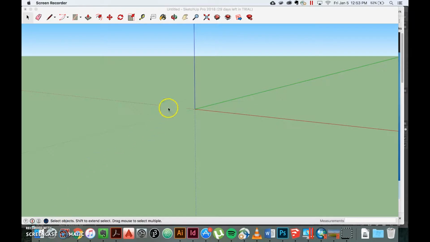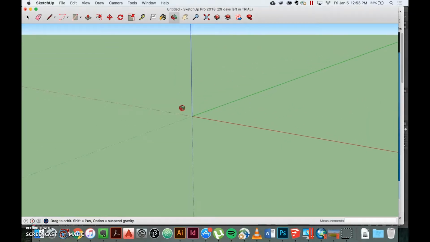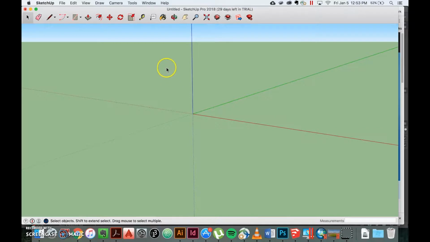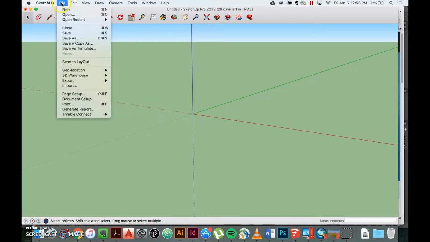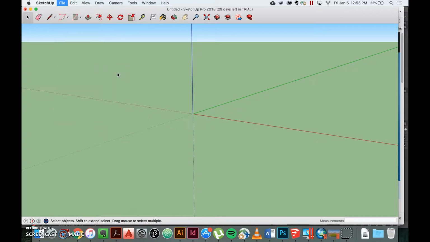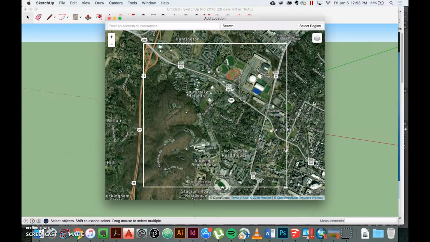So anyway, I have SketchUp opened up here, a new file. The first thing that I'm going to do is, let's say we're interested in getting some terrain data and modeling some things on UVA's campus. So we're going to go to File, then Geolocation, and add a location. This will actually place our SketchUp file in the real world.